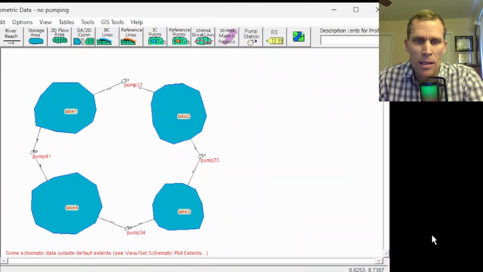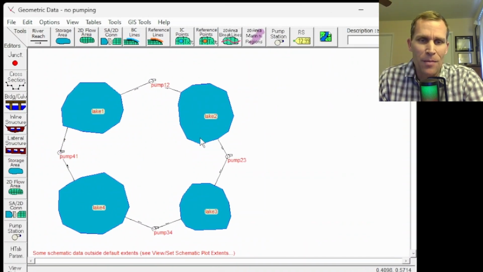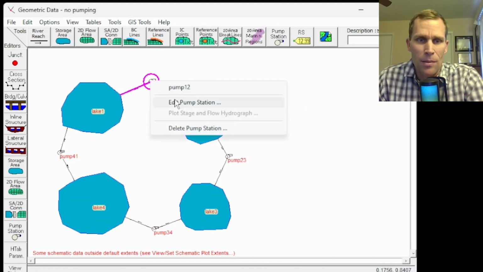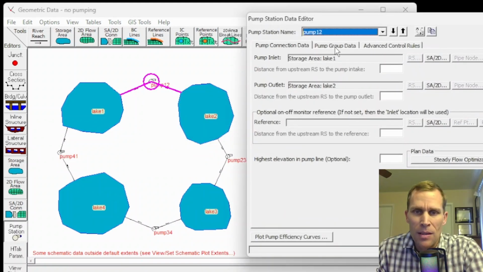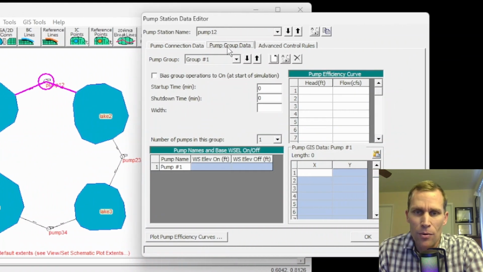So click OK. Click OK. We have the diagram updated right there. That looks good. Let's go back to the pumps and define the pump curve here. So edit pump. The next tab over is the pump group data.